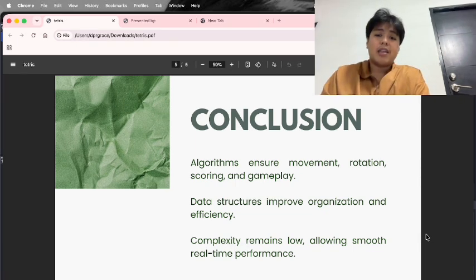At the same time, the selected data structures such as arrays, matrices, stacks, and objects provide an organized way to store and manage game information, including the game board, player data, scores, and previous states. Overall, the combination of these algorithms and data structures results in a system with low computational complexity, allowing smooth real-time performance and an enhanced user experience. This project highlights the importance of choosing appropriate algorithms and data structures in developing efficient and reliable software applications.